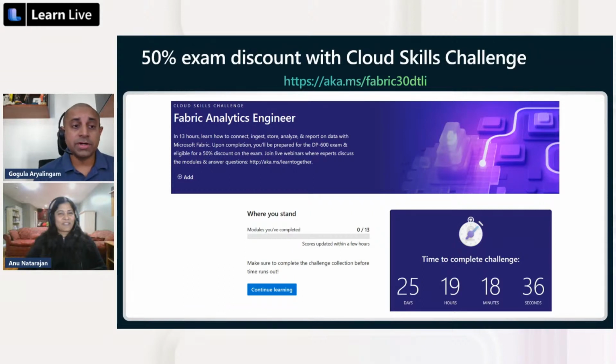And I did try this skills challenge myself, and I really thoroughly enjoyed it. How about you, Anu? That's right. Yes, because I get a discount as a Microsoft MCT, but also I love to do the Cloud Skills Challenge. Not only for Fabric, there is also available for other cloud technologies. Yeah, pretty cool. And I think the way they have organized the content was really great.